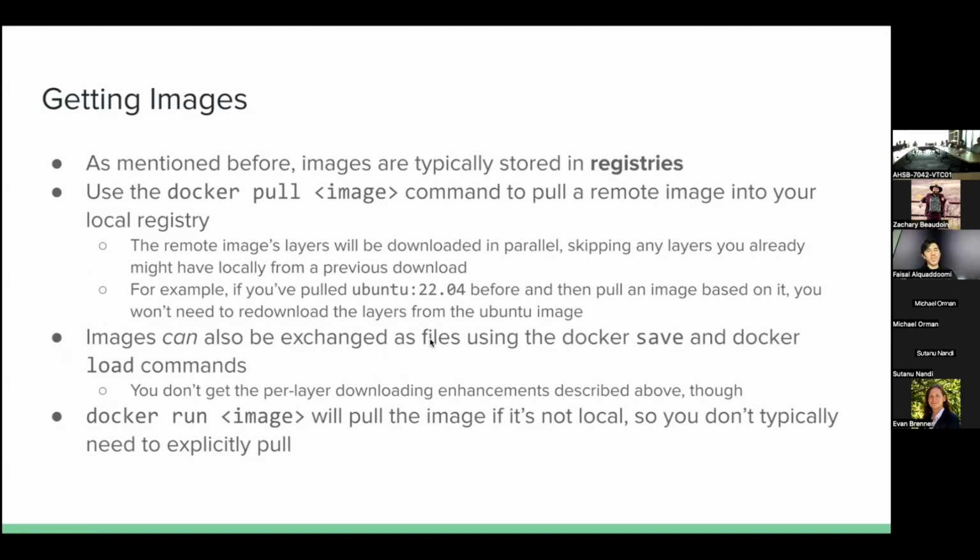You can also exchange images as files using save and load, but you don't get these optimizations. So you don't get this parallelized layer downloading. It will still just get everything, because you're just getting a file with all the layers in it. It's not going to realize that these layers are aliased in other places, so you'll have to get them all. But I will say that this is convenient for archiving images long term. If you have the image on your file system, you know that you can always reconstruct it. You don't have to rely on the registry. And I should mention that docker run image will, if it doesn't find this image locally, implicitly pull it. So you don't typically use docker pull unless you're doing something special.